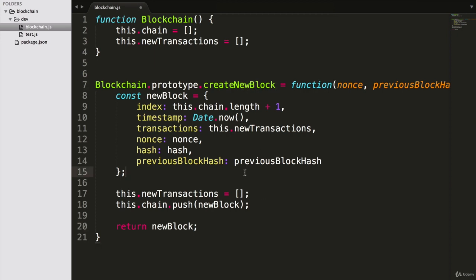On a high level, our createNewBlock method creates a new block. Inside of this block, we have the new transactions that have been created since our last block was mined. After we create a new block, we clear out the new transactions, push the new block into our chain, and return our new block from this method. Great. In the next video, we will test this createNewBlock method to make sure that it works correctly. See you there.